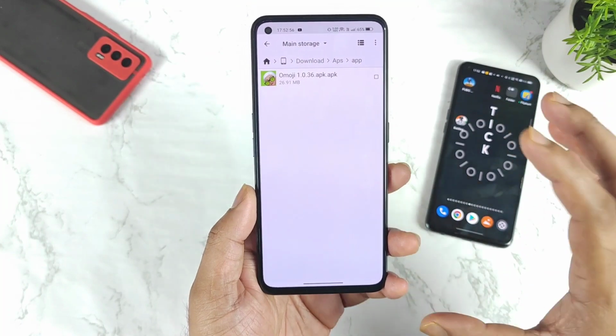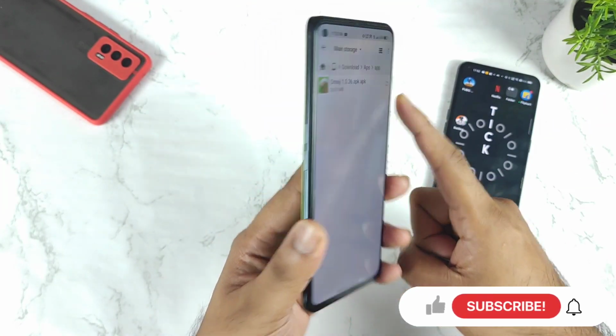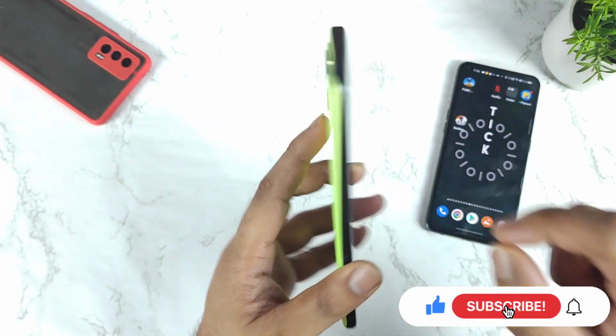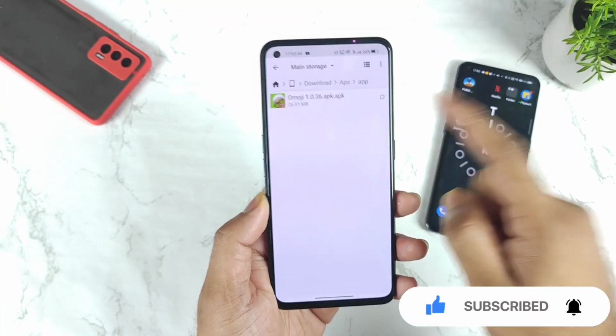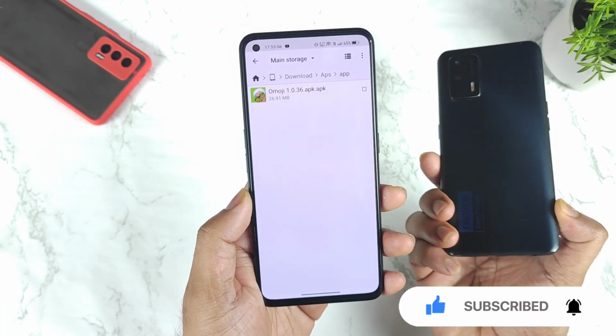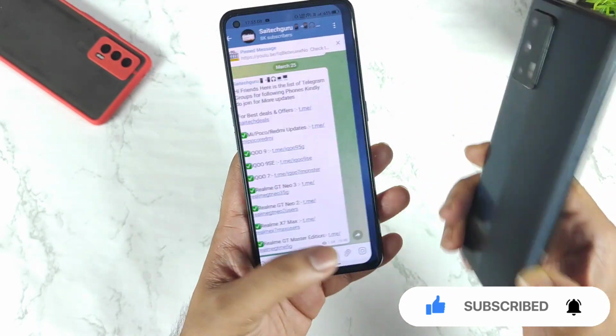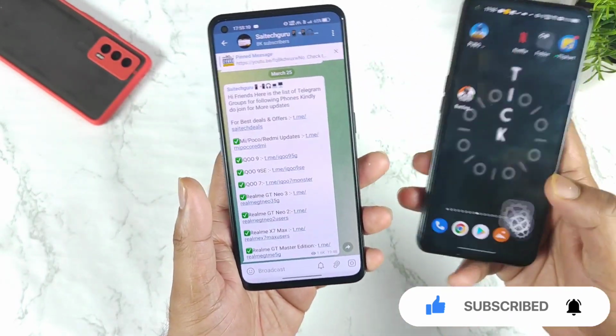In this video, I'm going to demonstrate whether the Omoji feature will be working in the Realme GT Neo 2 after installing the APK or not. This is the exact APK which I backed up from the Realme X and Max device, because this APK is possible only in the Realme X and Max device after the stable update.